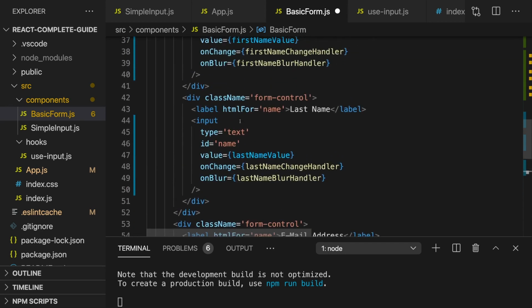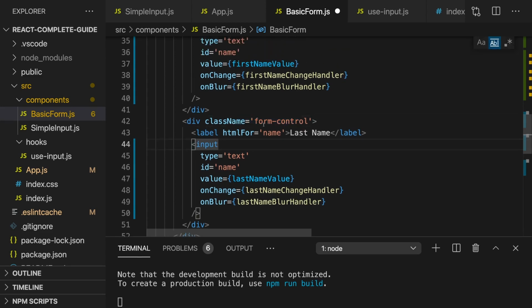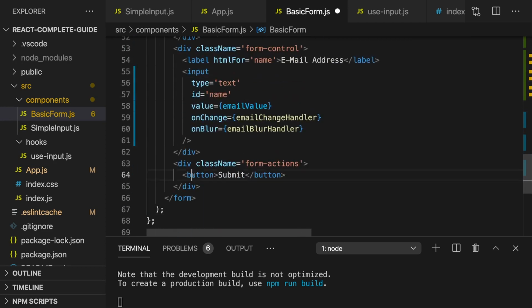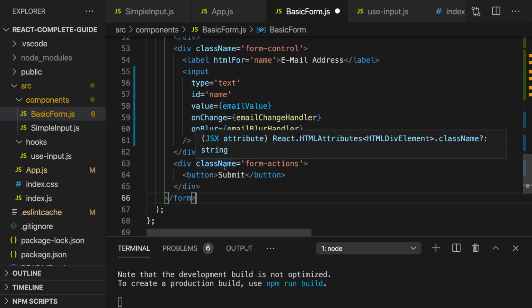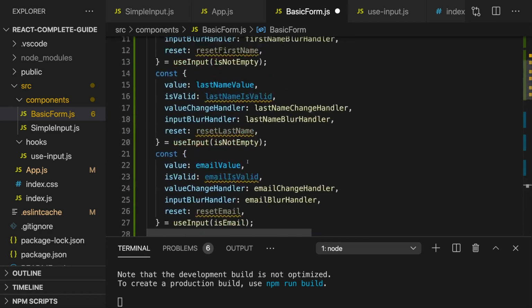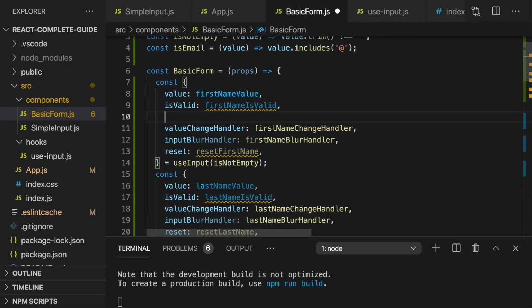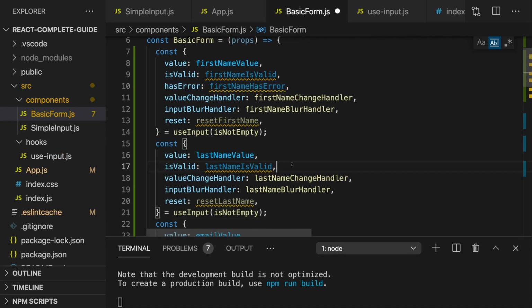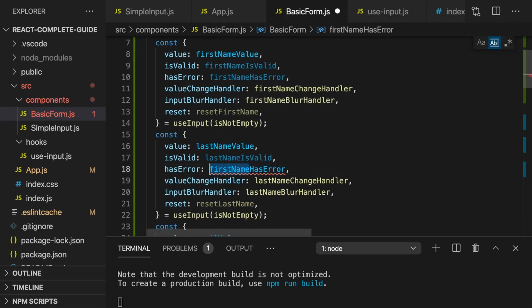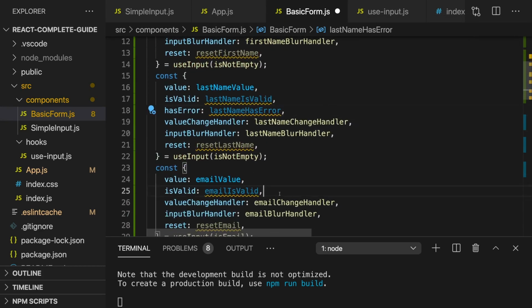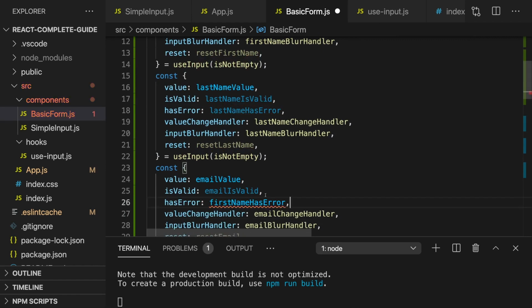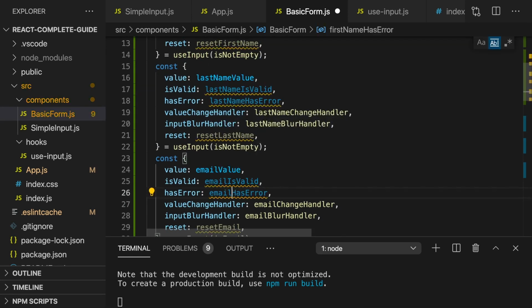Now, I also want to show error messages if appropriate, and I want to add different class names, and I also want to disable the submit button if the form is invalid. So let's start with the class names and the error texts. For this, there's one other field we can extract, and that's the has error field, which I'll store in a first name has error alias. And here on the second use input call, it's last name has error. And here on the third custom hook usage, it's email has error.